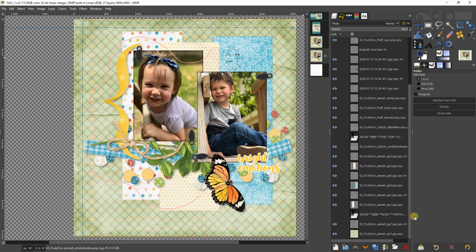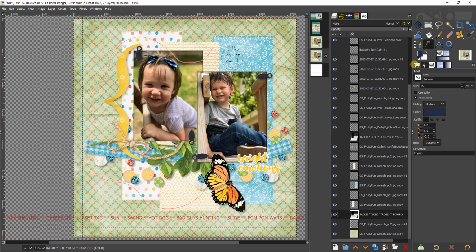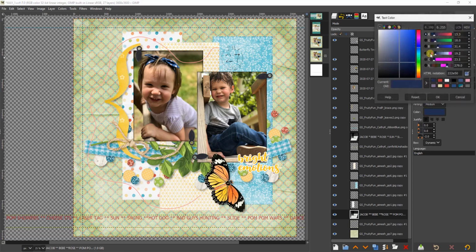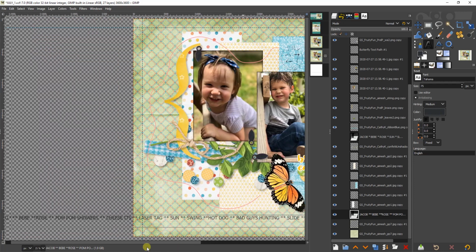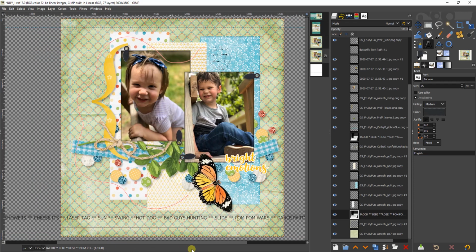We have a path. I have already created this text layer. I used Tahoma text at 75 pixels. I want to use a charcoal color. Push OK. So it's kind of a charcoal color. Note that my text layer is larger than my layout. My experience shows that my text layer needs to be all on one line to make it go along my path line.